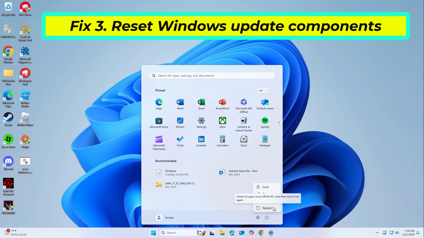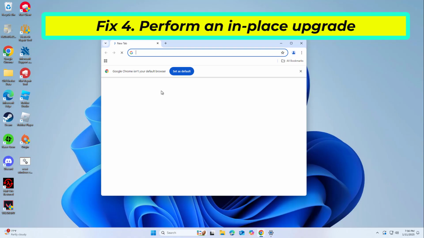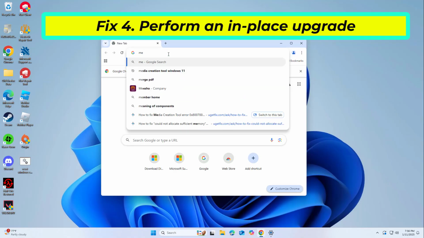If that didn't work, fix 4. Perform an in-place upgrade. An in-place upgrade reinstalls Windows without removing files, resolving deeper system issues.